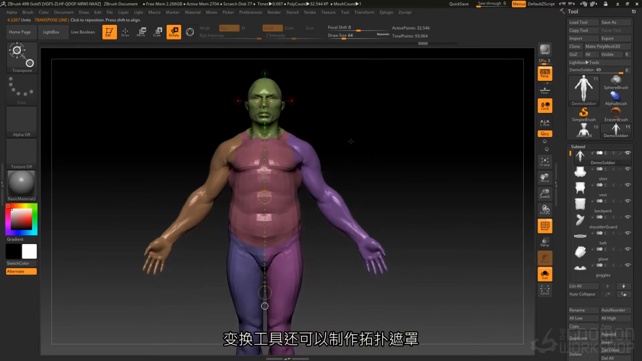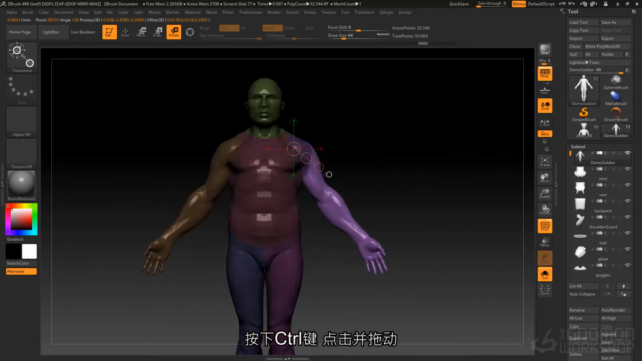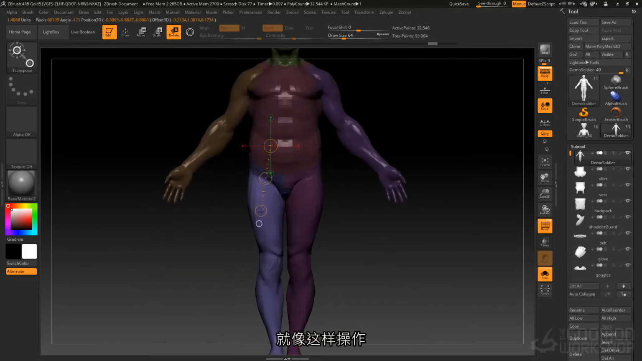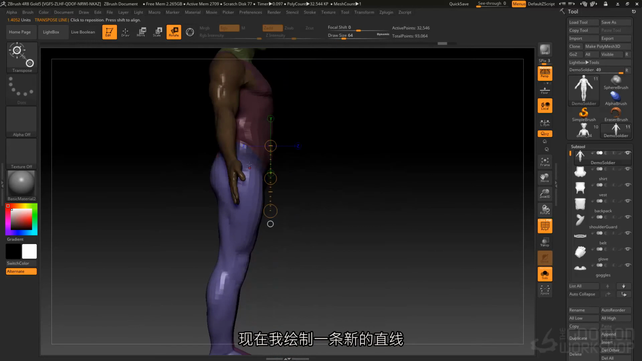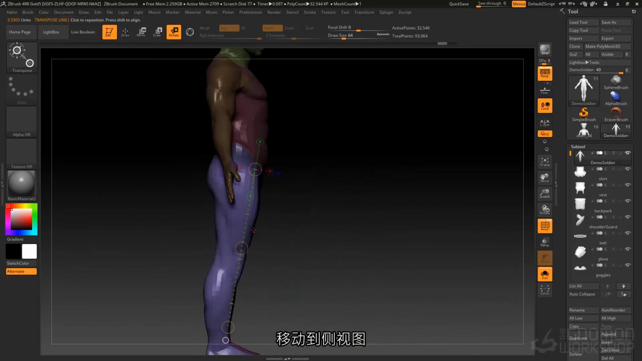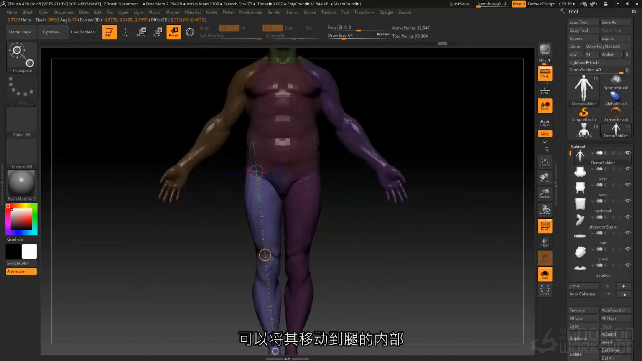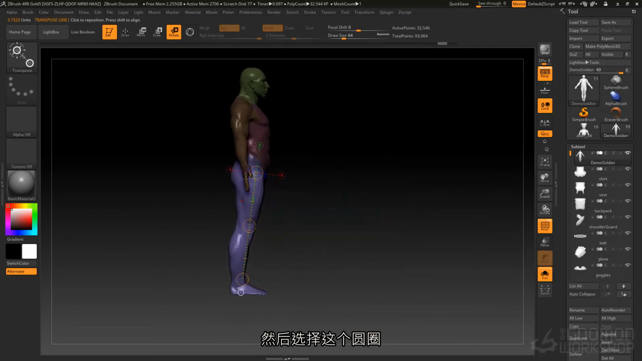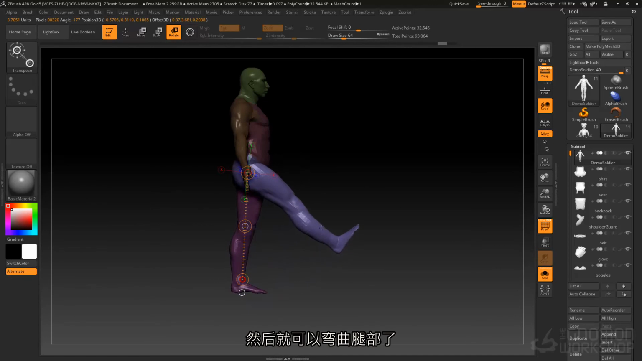Now, transpose also does topology masking. If I hold the Control key down and then click and drag, I can mask based on topology, just like so. Now I'll draw a new line based on the bone inside the leg. I'll move to a side view and click that little circle so I can move it inside the leg. And now I'm just going to grab this circle here, and bring it back there, and then click and drag, and I can bend that leg.